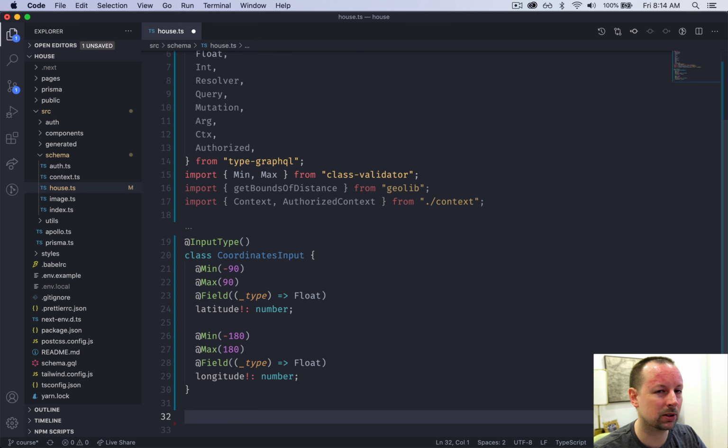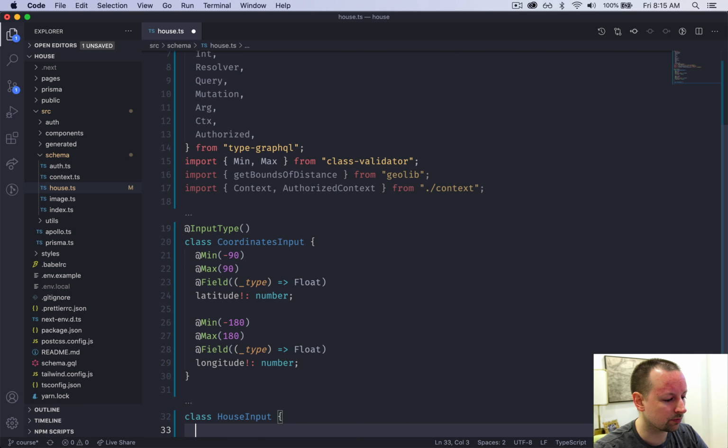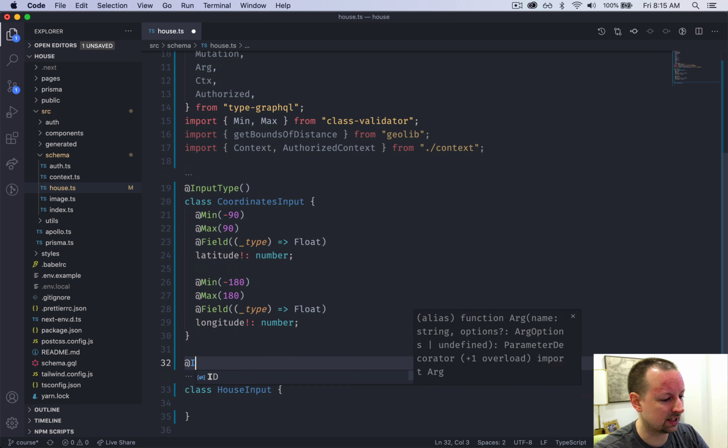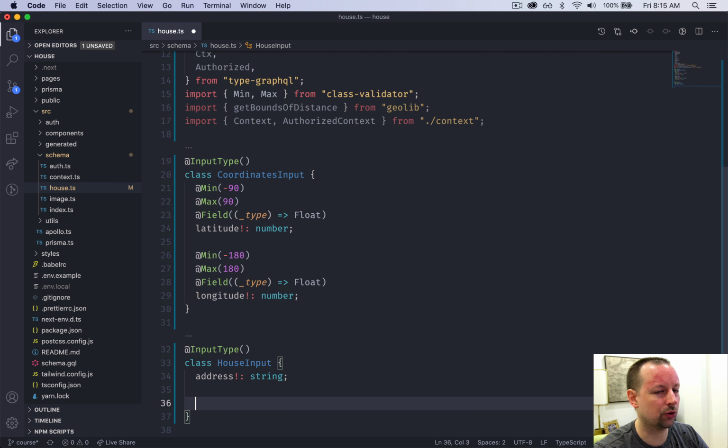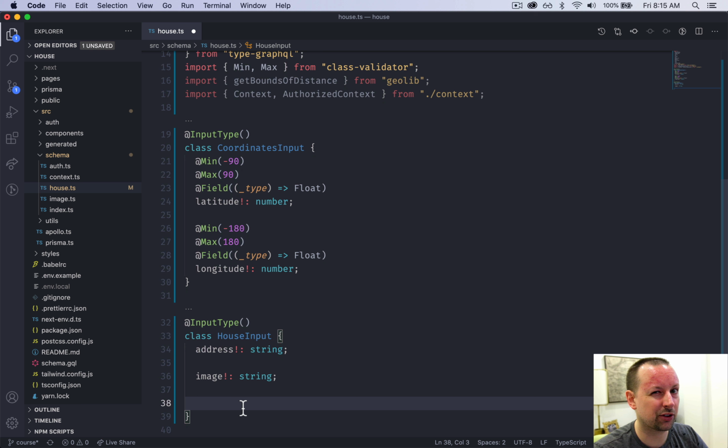So now what about the rest of the house information? We'll call this the house input. So class house input. This is an input type like that. And we need to declare the fields. So we're going to say it's an address, which is a string. I'm just going to declare the fields first, and then I'll add all the decorators to them. So we have an image, which is also a string. It's going to be that secure URL that we got back last time.